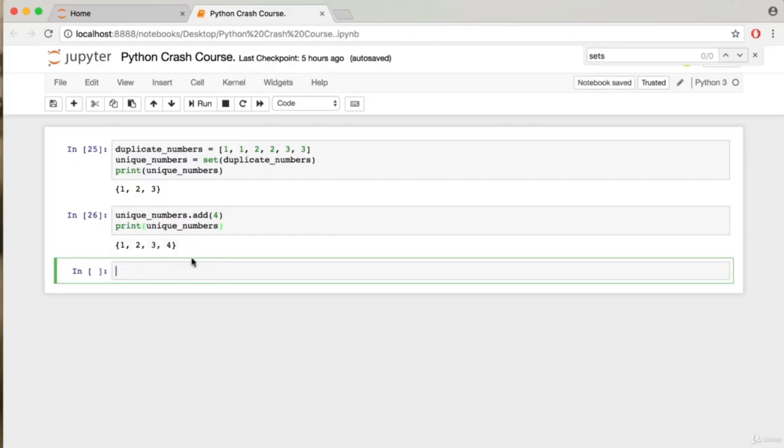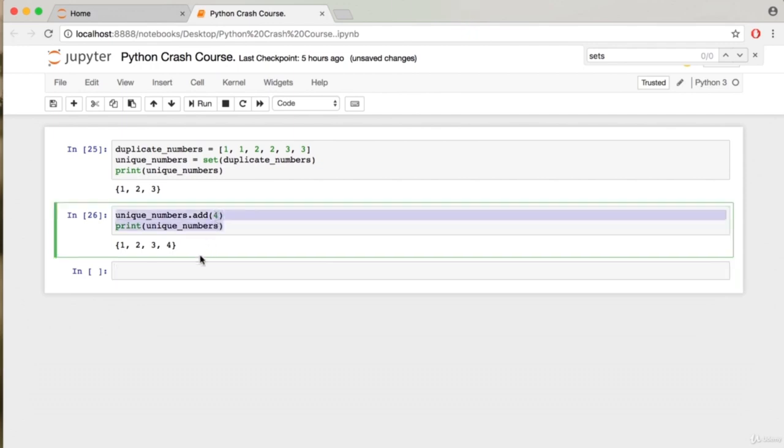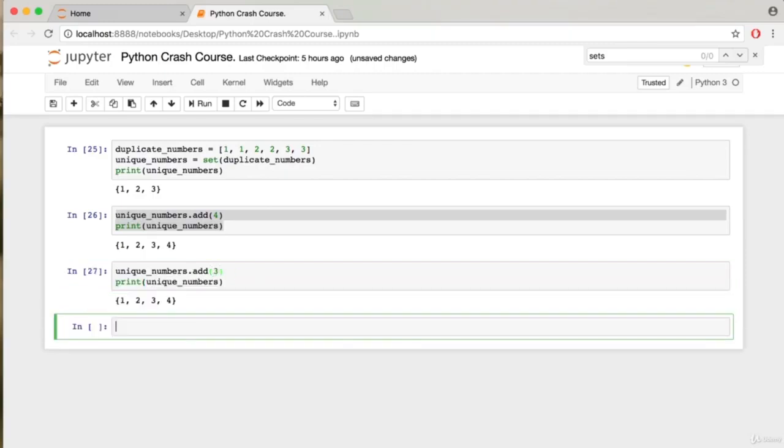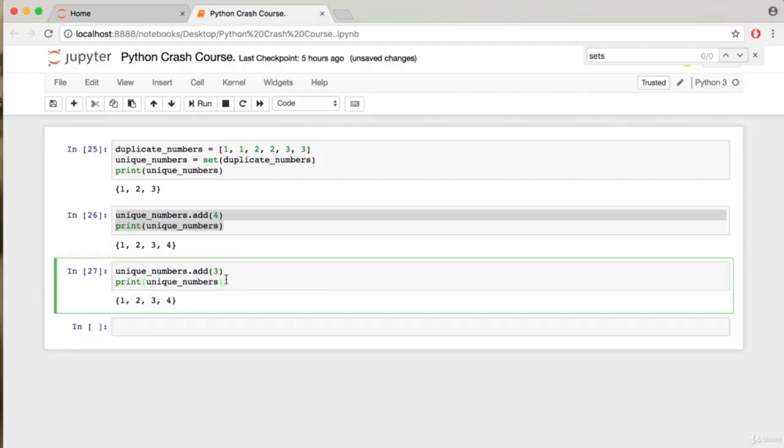If we print the set now, print unique numbers, it should give us 1, 2, 3, and 4. It added that number. What distinguishes add from append is that if I try and add an element that already exists in a set, it won't actually add it, since a set is composed of unique elements. When I ran the cell and tried to add the number 3, indeed it didn't do it. That is pretty much all we're going to cover for sets.